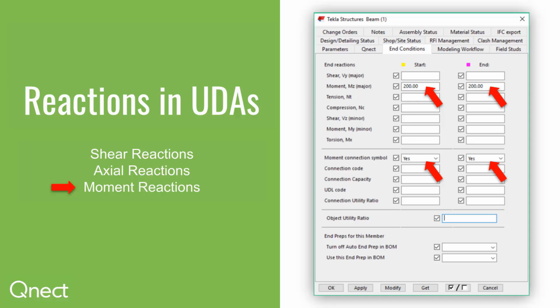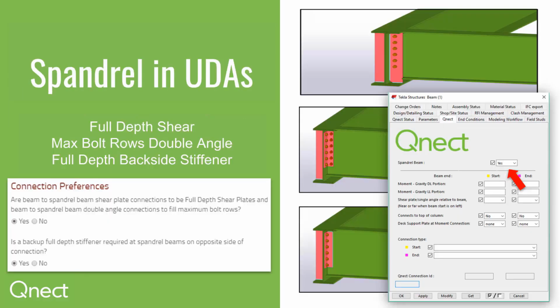All right, next we're going to look at spandrel beam locations and placing those in a UDA field. What Qnect considers a spandrel beam is going to be something like a perimeter beam going from column to column, or it could just be a perimeter beam where you're looking to place a full depth connection, whether that is going to be an actual full depth shear plate, or a maximum bolt row double angle connection. And you also have the ability to say, yes, you do want a backside full depth stiffener.